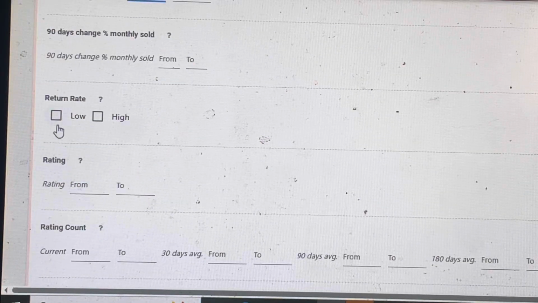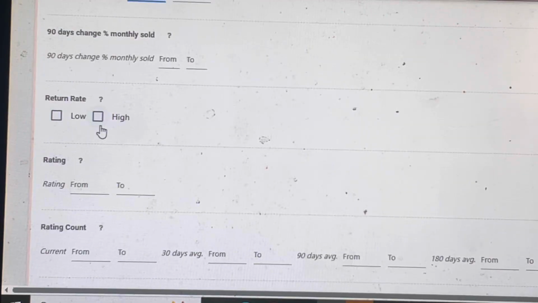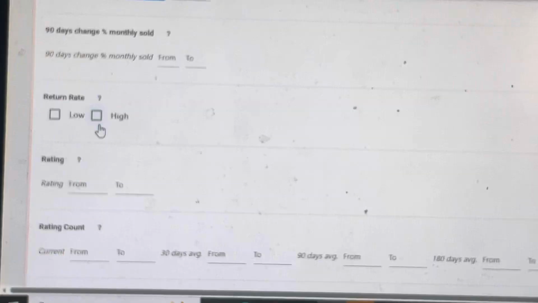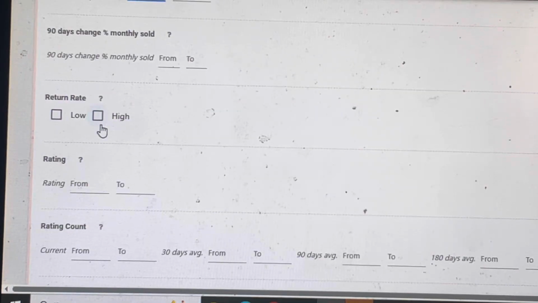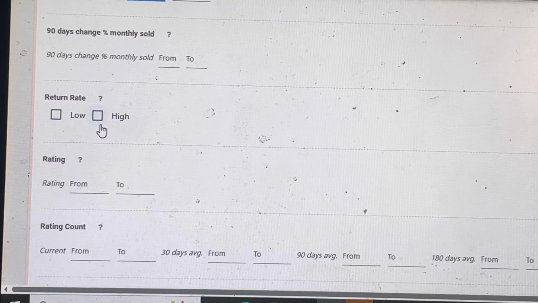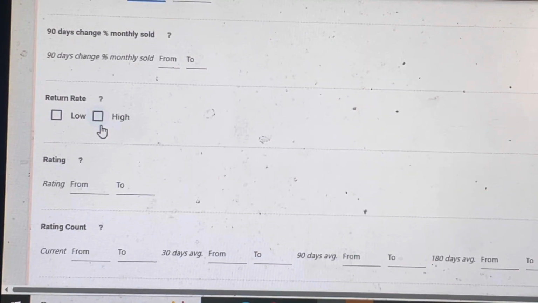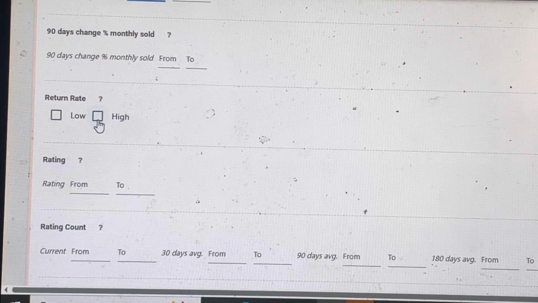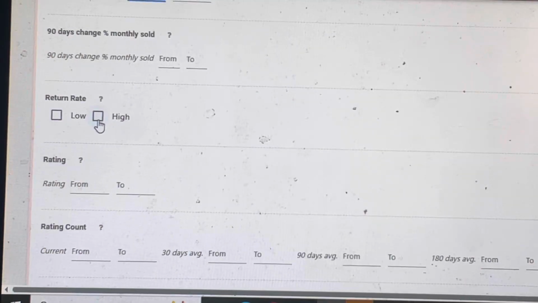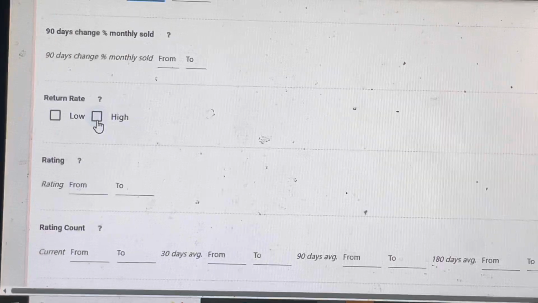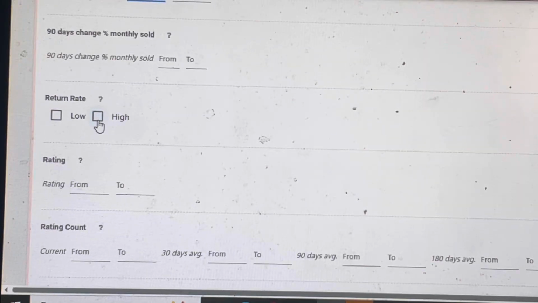You can see here, is the return rate low or high? Again, if something's high, you can look at it two ways. You could look at this as, I don't want to buy it because it's constantly getting returned and I'm not going to get full credit. Or you could look at, why is it getting returned? Do they have bad videos? Are the videos not covering why it's actually having issues?